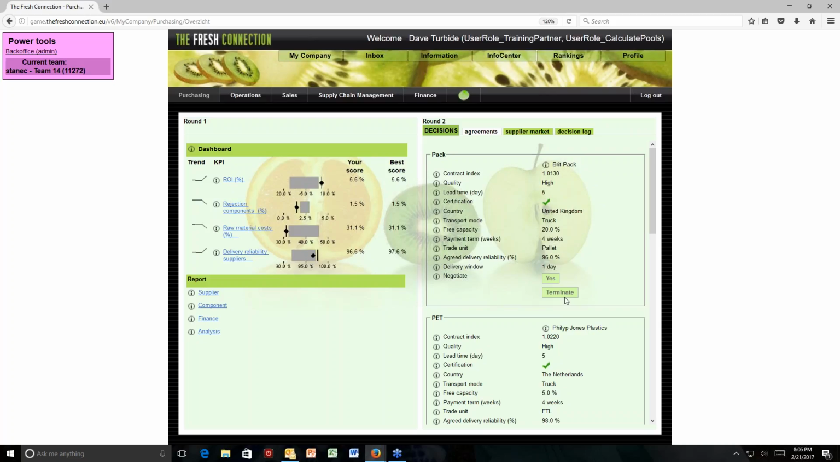Now you'll have to terminate the old vendor, or else you'll have two, which in a higher level of the game you can have a primary and an alternate vendor, but at this level, round 2, you can only have one supplier. So you can terminate. There may be a penalty for termination, but the system will tell you that. Okay, so that's how that works.